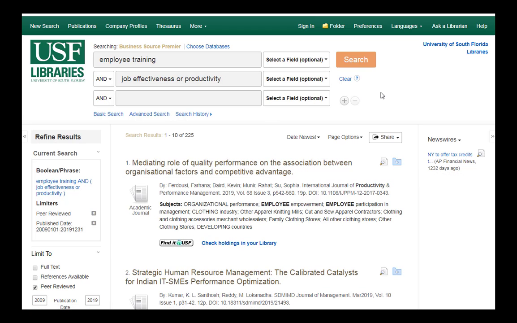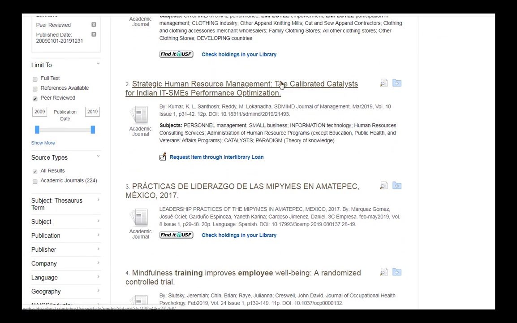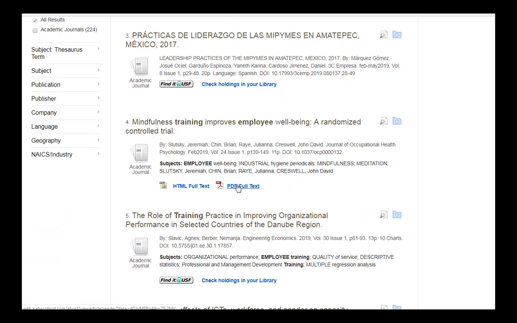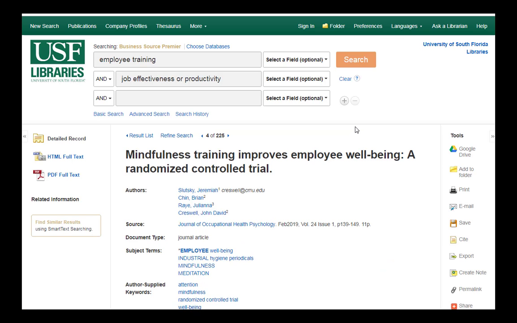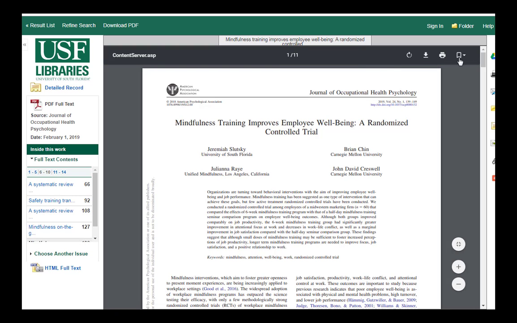And again, you will see a list of articles. Many of them have the Find It at USF. Some of them have links to the full text. So if I click on the title, I can read a little bit about the article. I also have my citation tool over to the right-hand side and a link to the full text. And once again, I can print, download, save.